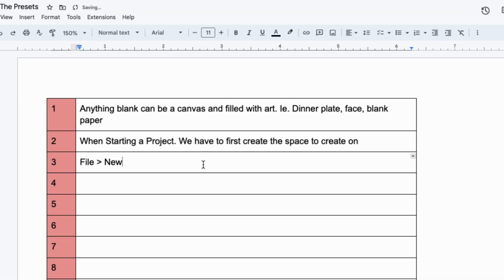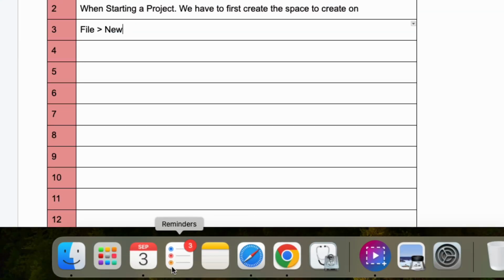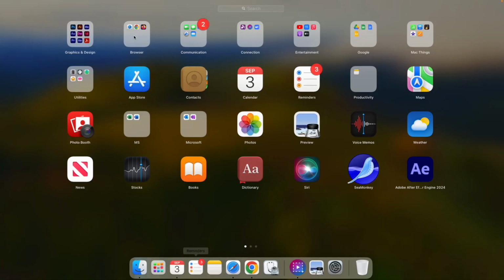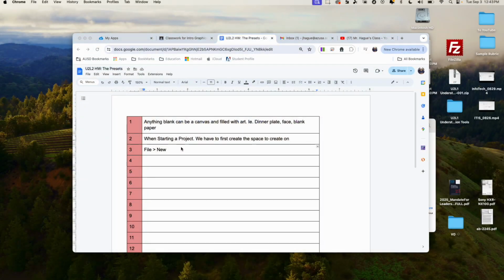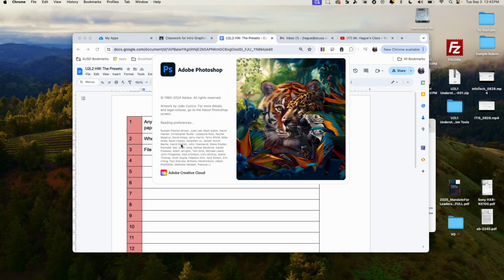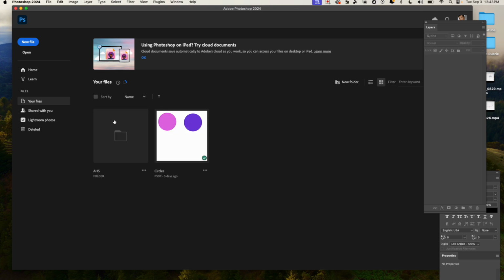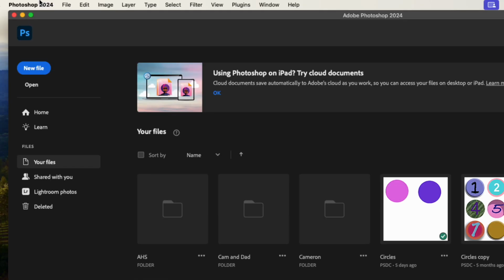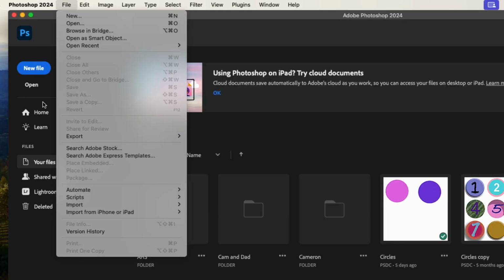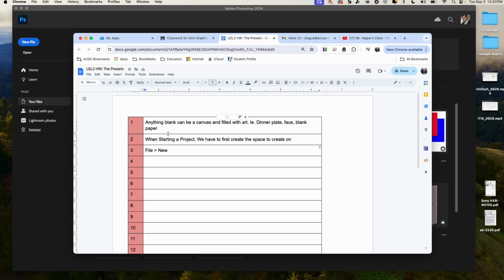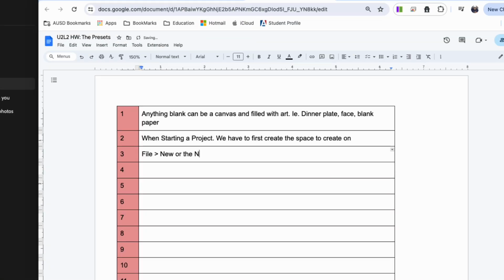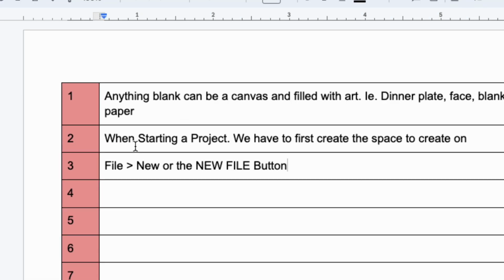I should open up Photoshop myself. So if you go to File, New, or the New File button, one of the two. So again, File, New, or the New File button. Those will take you to a place called the presets.